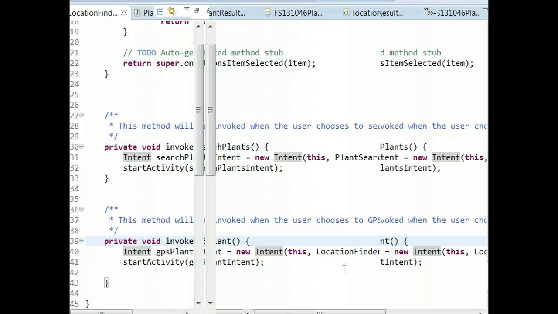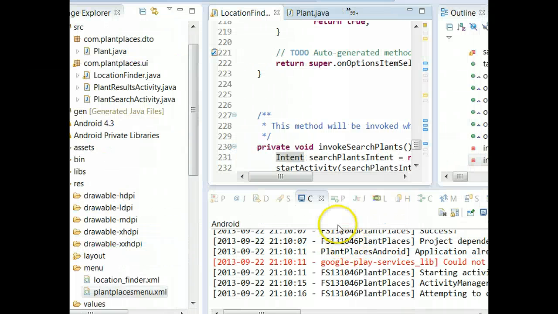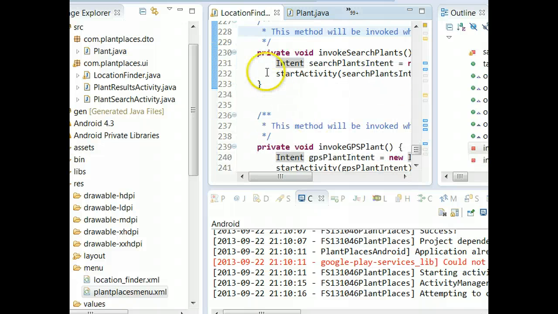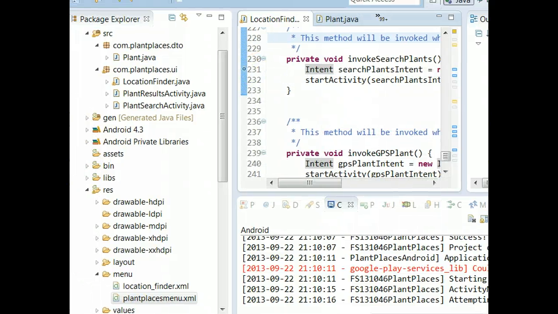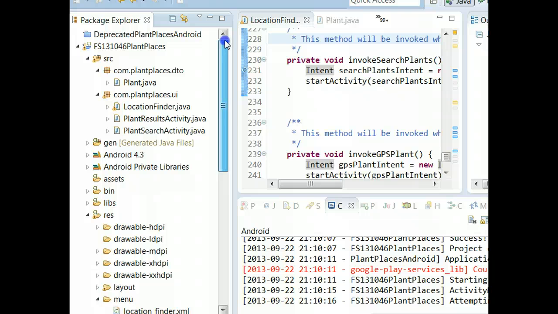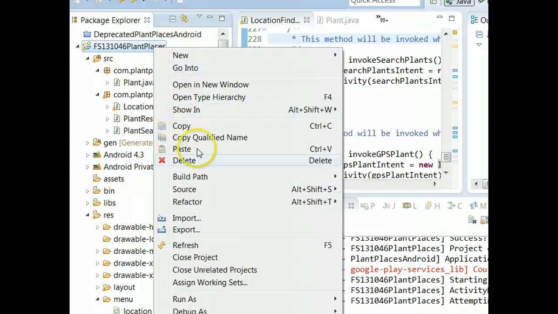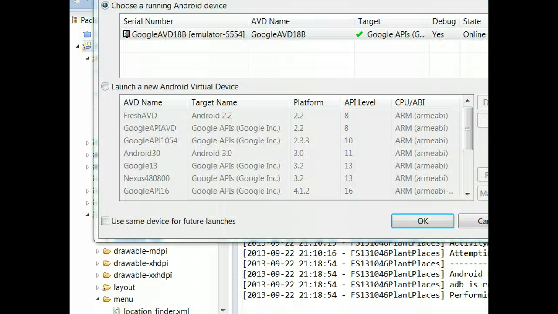Looks like I don't have any compile errors. Let's just see if this works. What I'm going to do is put a breakpoint on line 231, and we're going to go ahead and debug, and we're going to watch what happens when we choose this menu item.